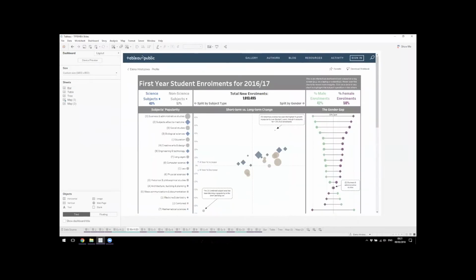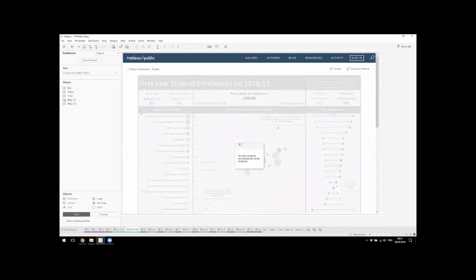Another example is on my Tableau Public profile, something I did a month or so ago, and again this is showing my way of using containers. There we go, an error occurred processing the server response. Sorry about that, guys. But even though it's a little bit shaded, you can see I've got some pointer areas on the top, and I'm using containers to highlight the separate sections of my chart.